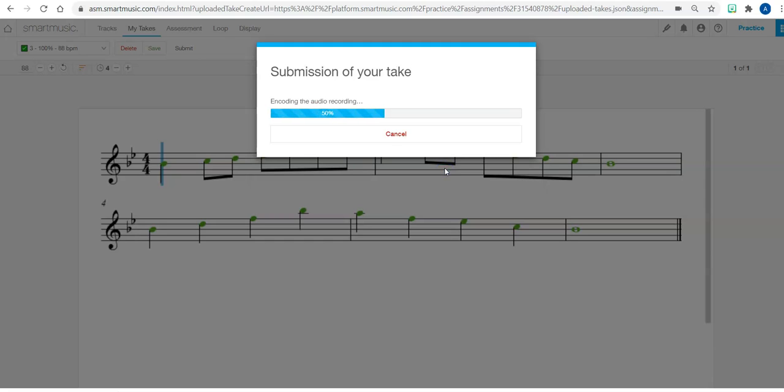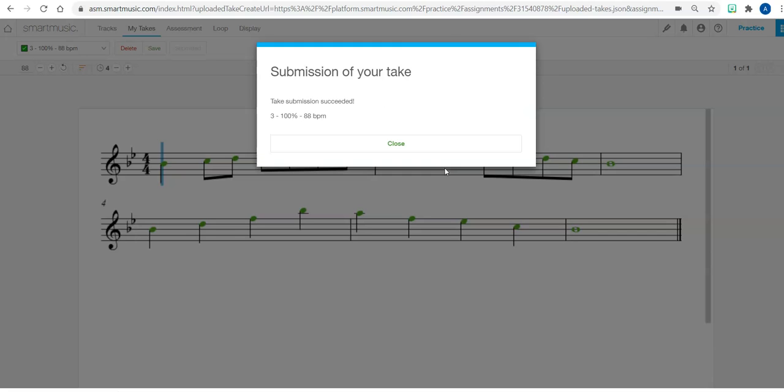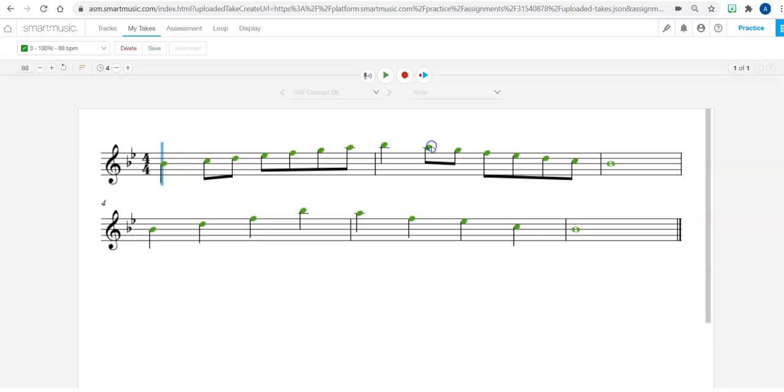And then it's going to encode the audio recording. Now, guys, this is just an audio recording. It's not a video recording, so that's kind of handy, okay? It says that we succeeded. So once you do that and you felt good about it, then you're done with that practice for the day. But you can go over it as many times as you need to.